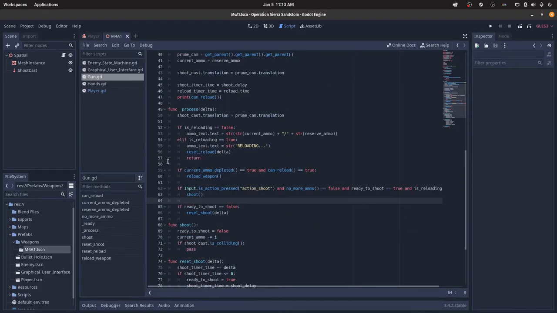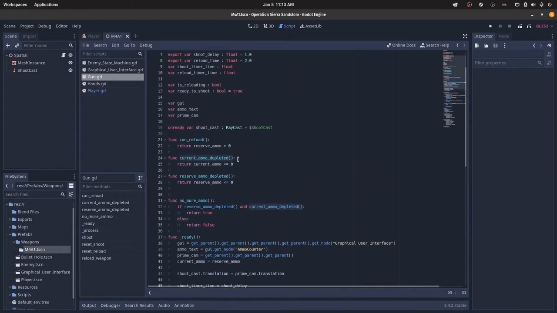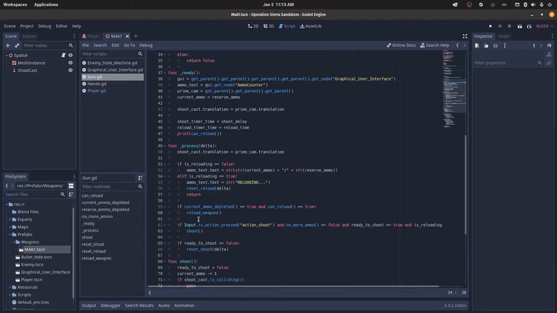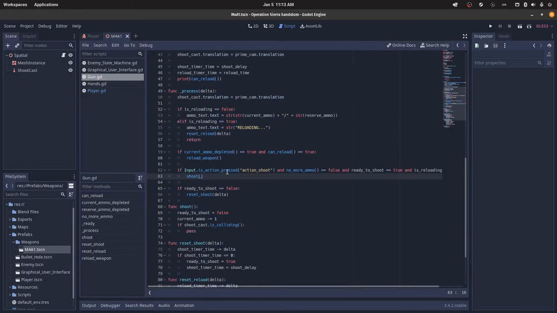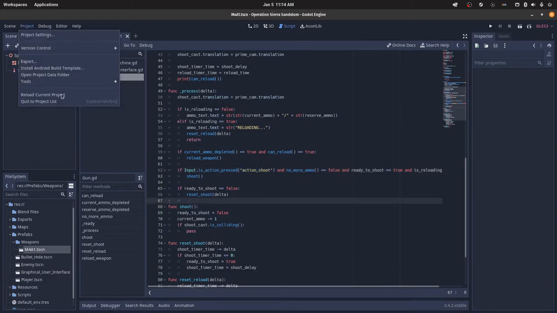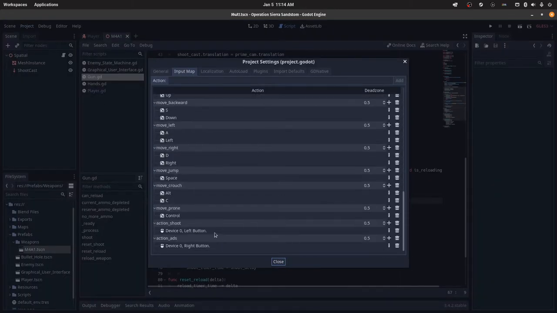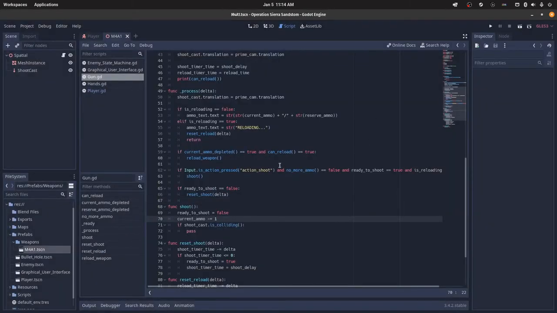Then we have another if statement: if current ammo depleted, referencing the function up here, and can reload is equal to true, then we call a function called reload weapon. I'll get to that later. Then we say if Input.is_action_pressed action shoot. You want to go to Project Settings, Input Map, and create one called action shoot. Just ignore the ADS one, I haven't implemented that yet. So if we press that and no more ammo is false, ready to shoot is true, and is reloading is false, then we call a function called shoot. Then we create another if statement: if ready to shoot is equal to false, we call reset shoot.